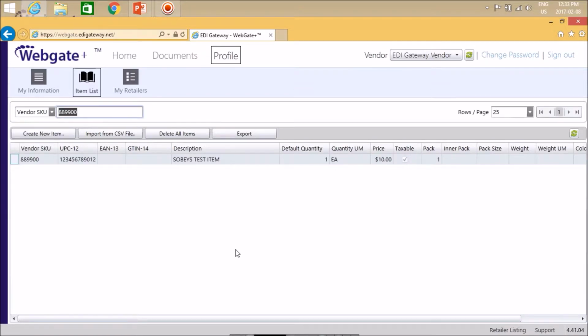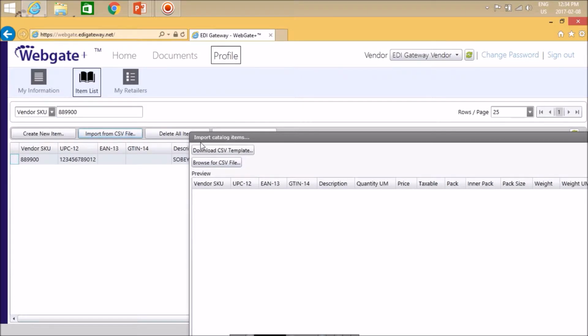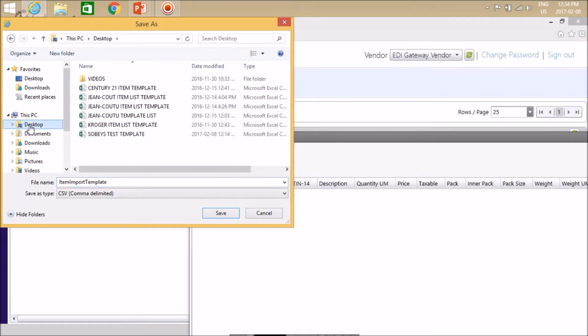We can now locate the item we just added by entering the vendor SKU. Here is the item. If you have numerous items to add, it might be easier to add them in a file. To create a CSV file, click on Import from CSV file, download the template, save it to your desktop where you have easy access. I will call this file Template Sobeys Items.